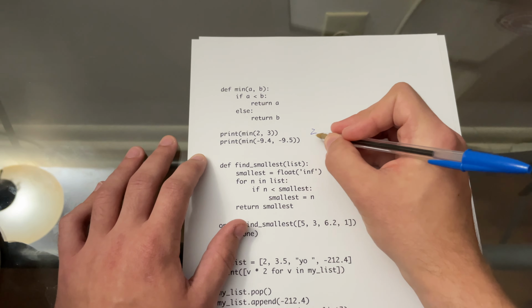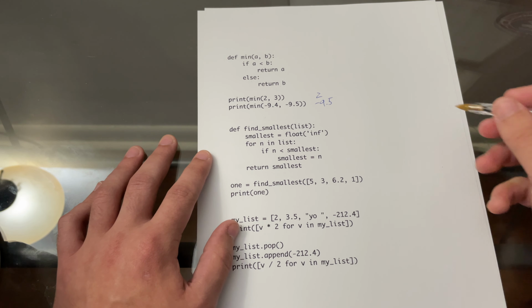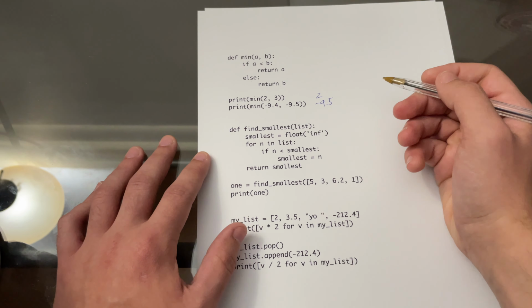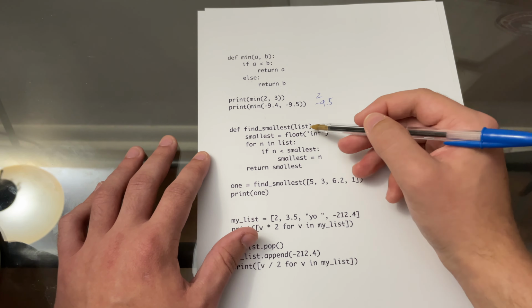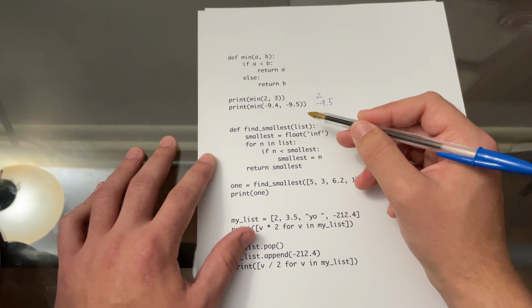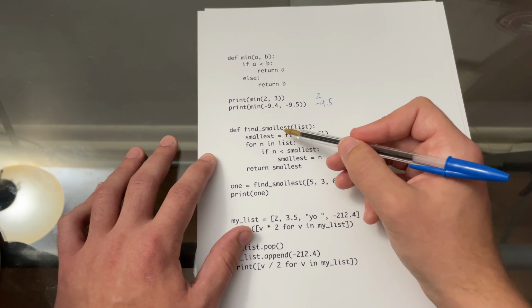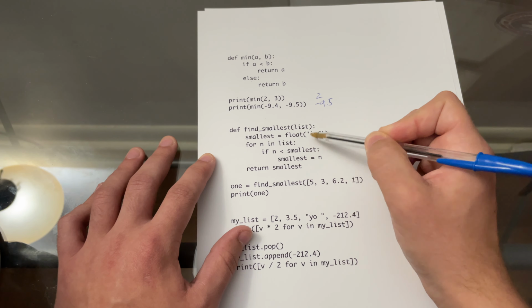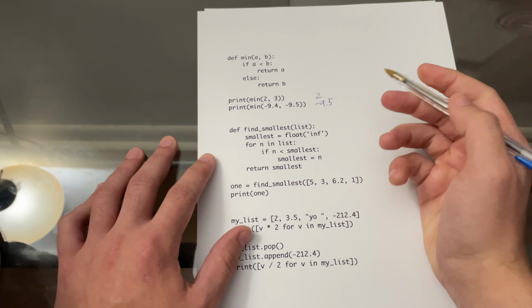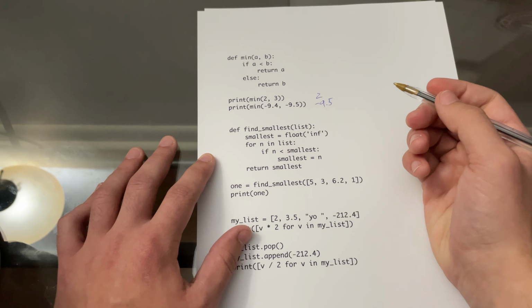We move on to a little bit more complicated function called find smallest. Provided a list variable. So this variable would be a little bit more complicated because it's not just a number, it's actually going to be multiple numbers or multiple strings or whatever it could possibly be. Here we're assuming that we're going to be receiving numbers, floats or integers. So in this function, we're going to be looking for the smallest number in this list using a for loop.